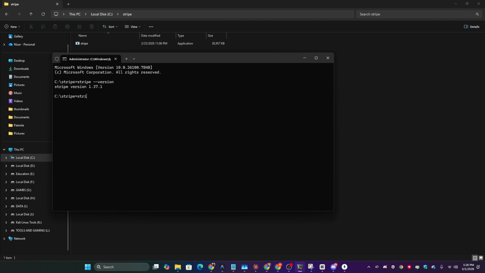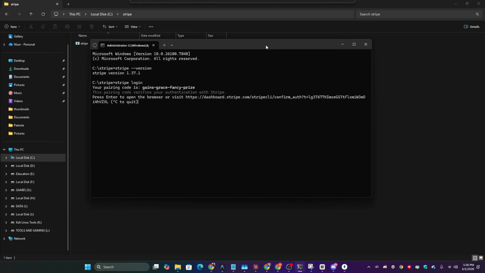If you want to log in, you can just type Stripe login, and then press Ctrl here to get the link. So this is how to set up Stripe on your laptop or computer.